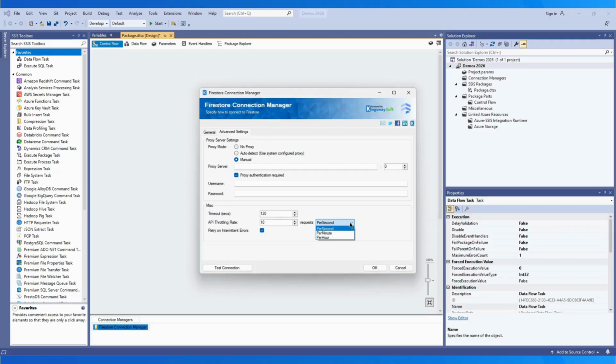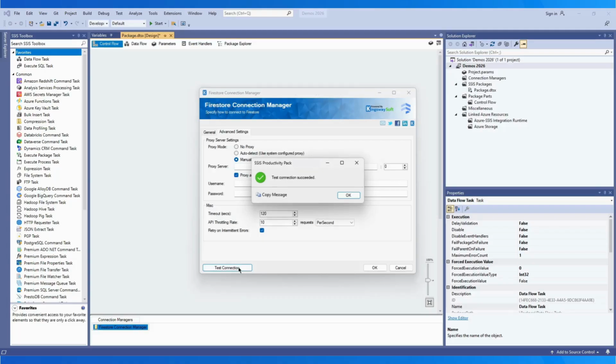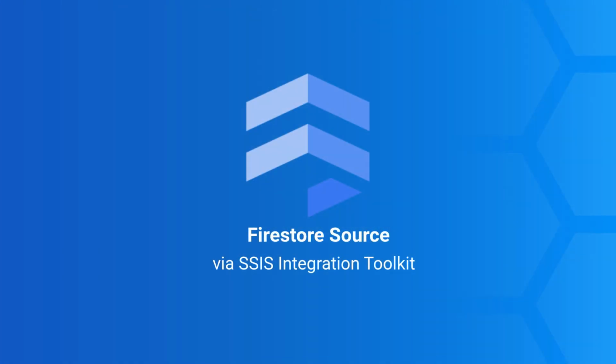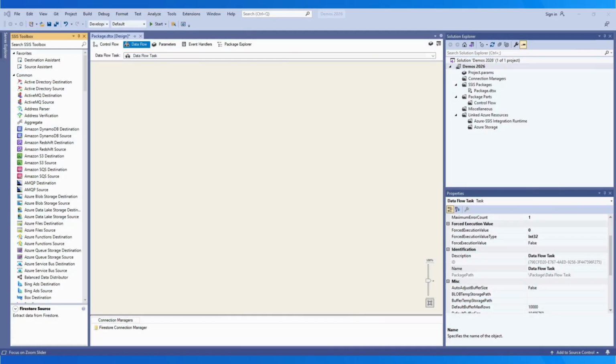When we have configured our connection manager, the Test Connection button can be used to see if a successful connection has been made to the service. Pressing OK saves our current configuration and closes the Connection Manager window. After the Connection Manager has been created, we can use it within our Firestore Source Component to read data from our Firestore environment.